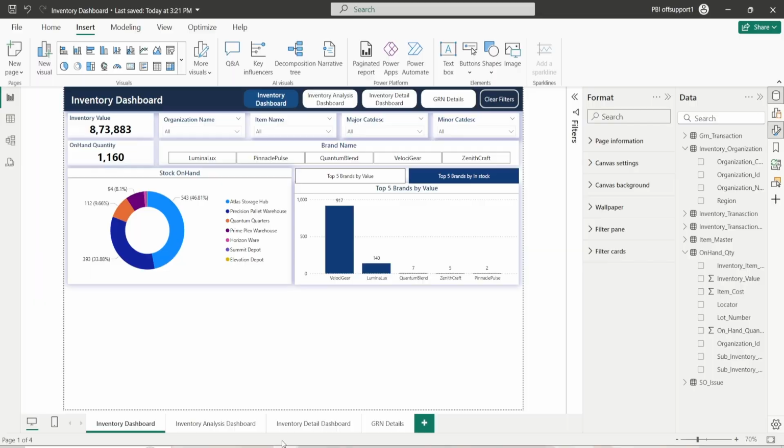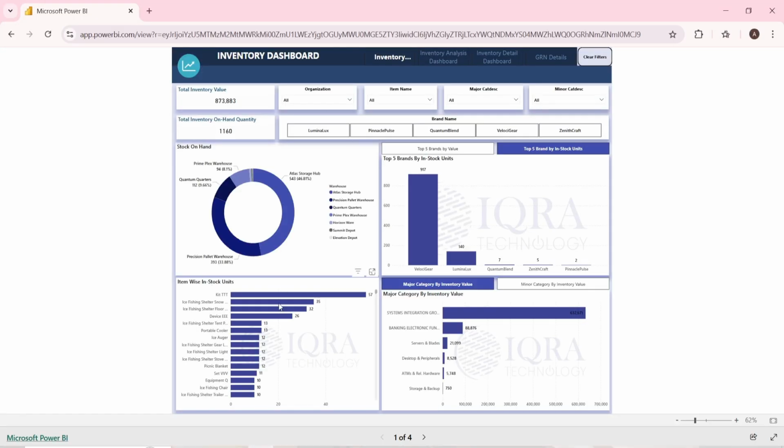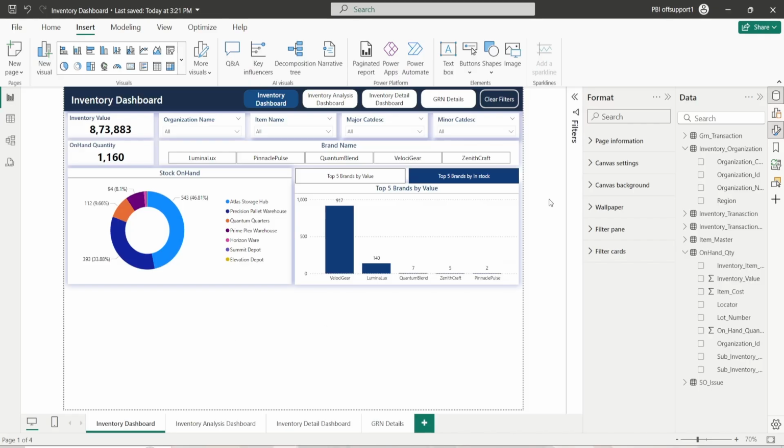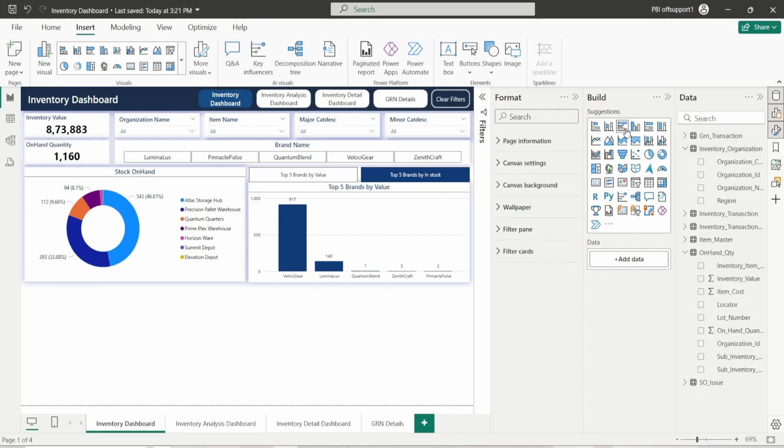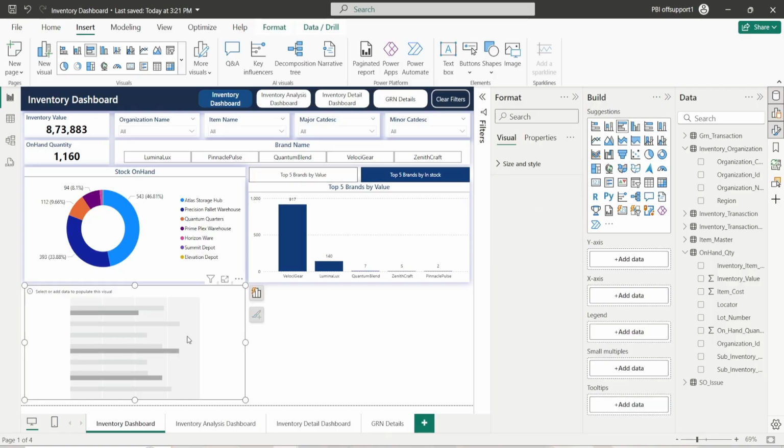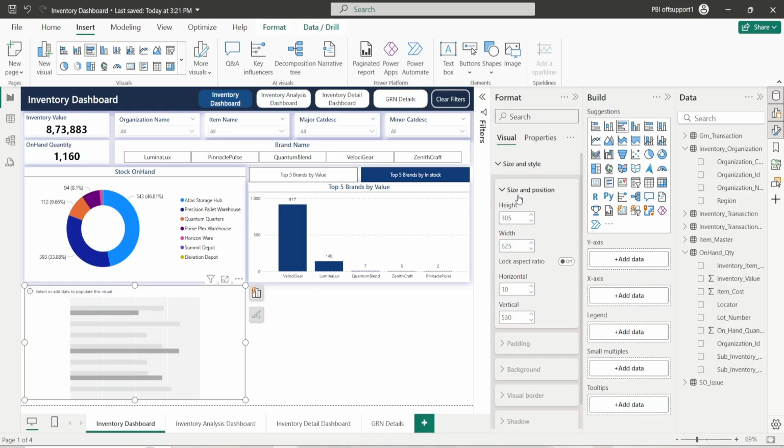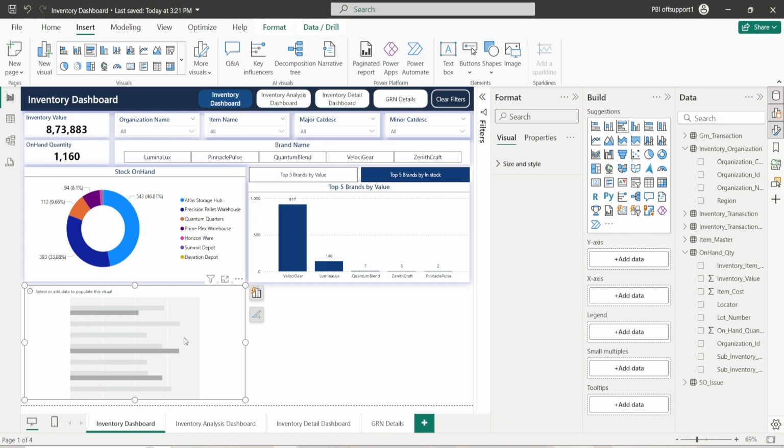After the bar chart we have a horizontal bar chart for item wise stock. For that we first have to import the clustered bar chart and give the size and position. Here it is 625, horizontal 10 and vertical 530, which is perfect. Now we have to add the values in the chart.